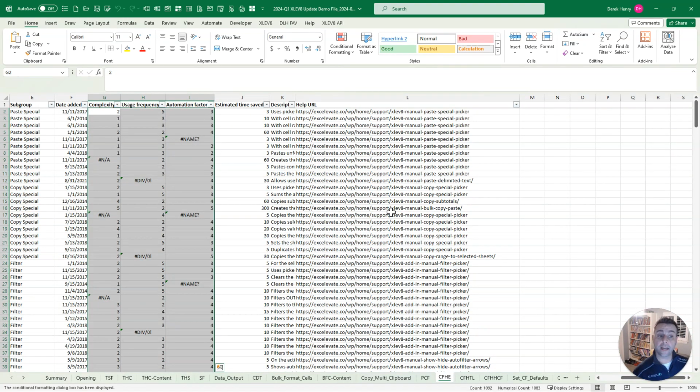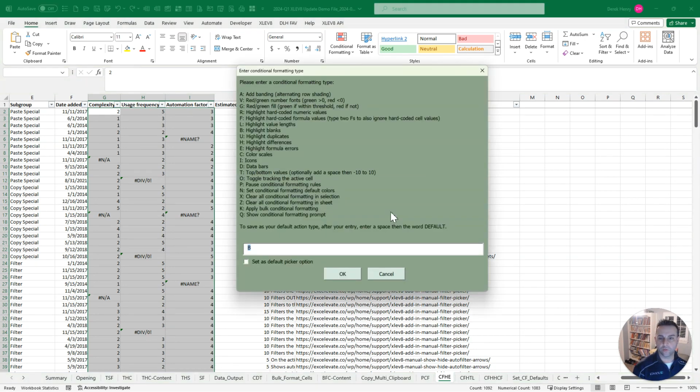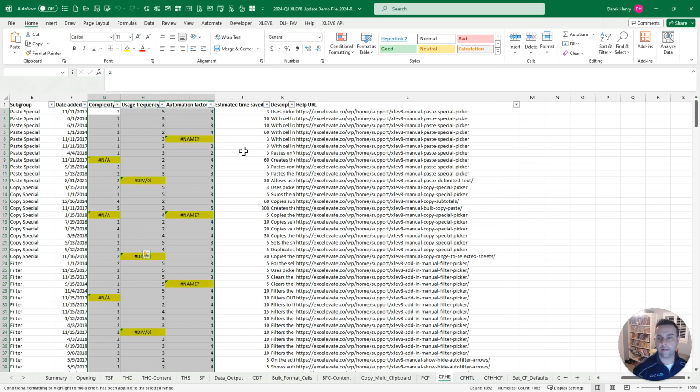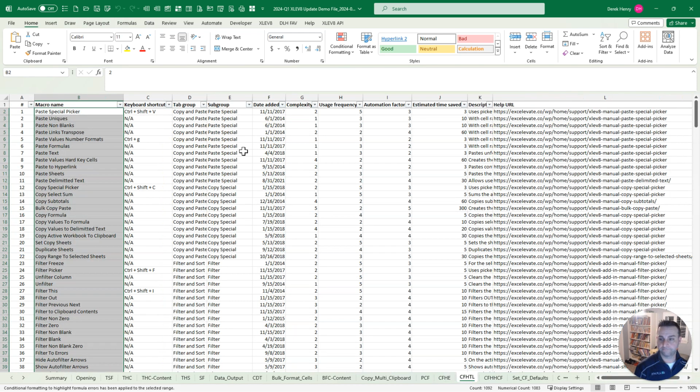Now, let's say you have a lot of errors in your formulas, or maybe you can't really see them because there's a whole bunch of text and everything. Maybe you want to highlight errors. So we're running the conditional formatting picker. Option E is going to highlight the errors for us. Works just like expected. We can then move through those and fix the formulas, find out what's going on.